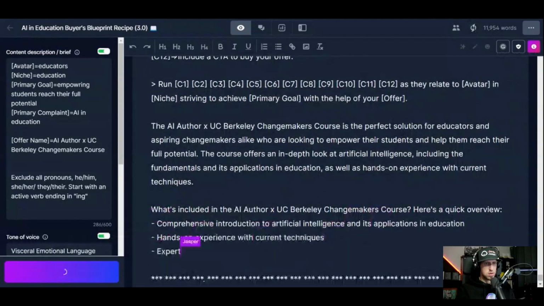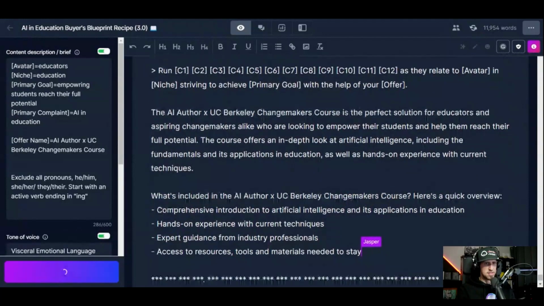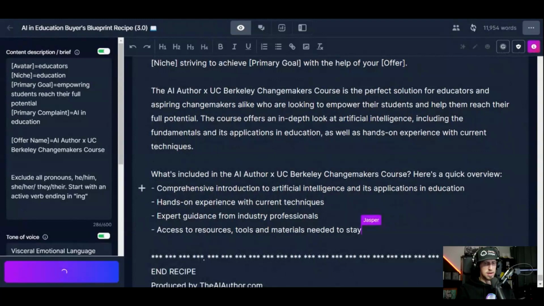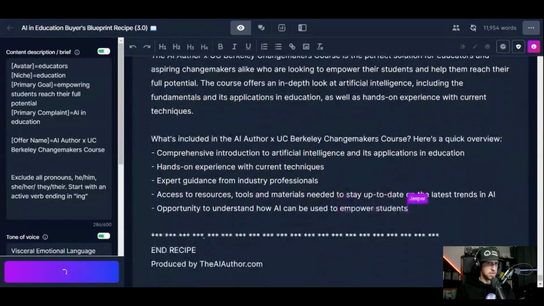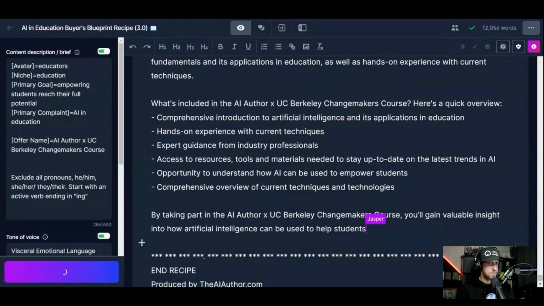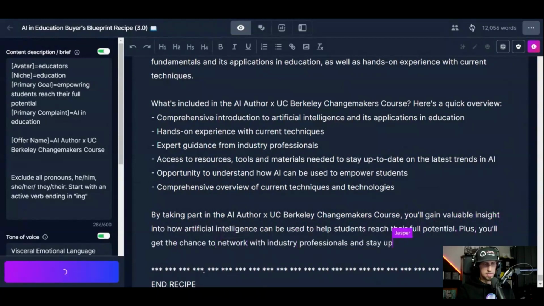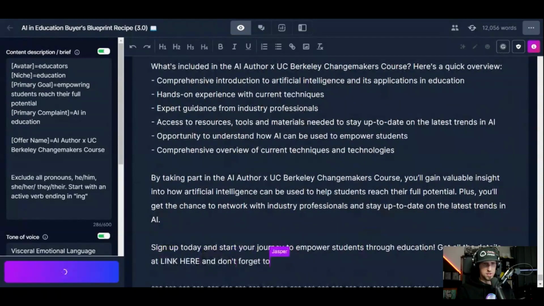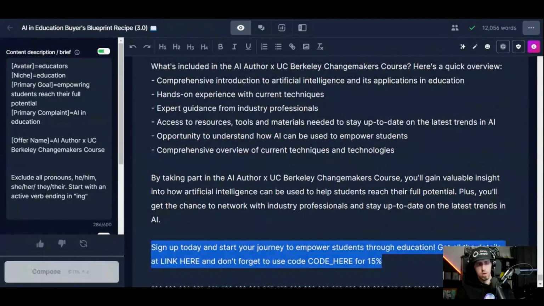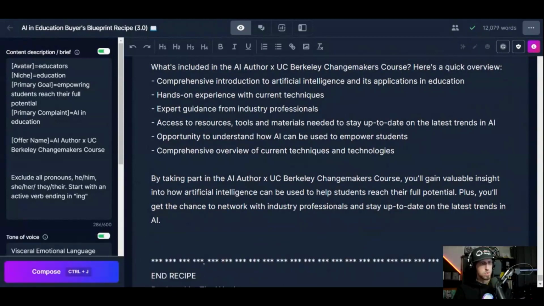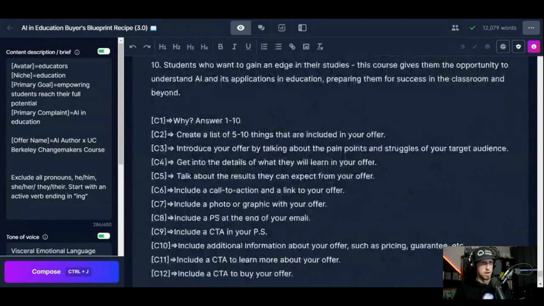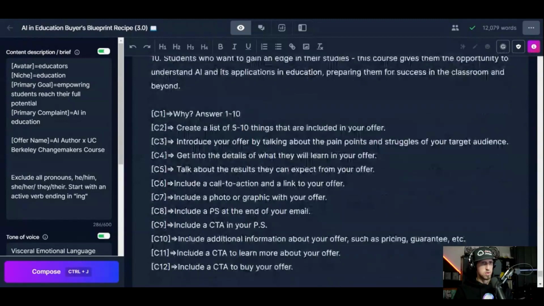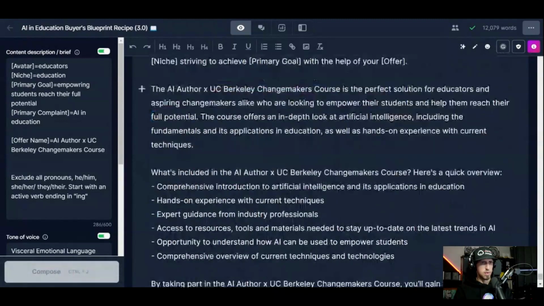So what's included: hands-on expertise, access to resources. So now it's building out a lot of the copy for our course that we probably needed for a while. Again, a very helpful recipe for brainstorming, getting a lot of the stuff that we're so limited in time, all of us, to do. So I gave a thing there, things to include in that offer, introduce it. So that's output 1. I want to run this same exact command again.